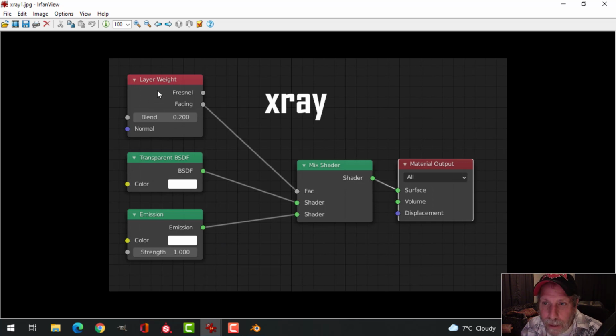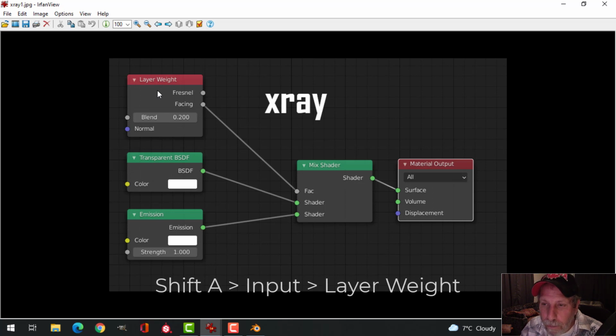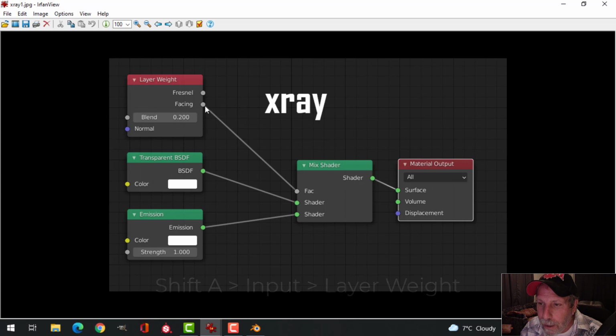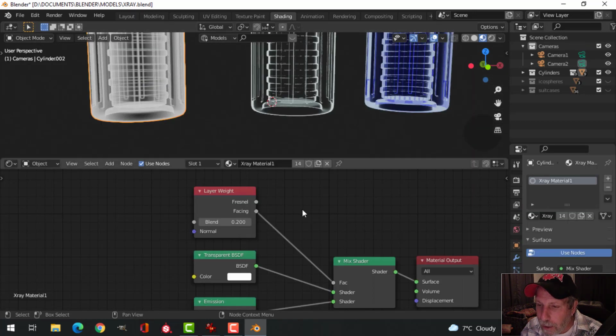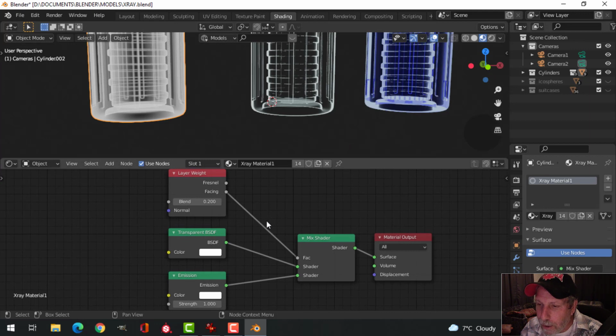And the way that you get to that is Shift A, input, layer weight, and then take the facing output into the fac. And I've used a value of 0.2. I'll change that and show you that effect in a minute. But that's how you got that typical one right here. So if I come in here and I go into the shading tab, you can see that's exactly what I've got here.